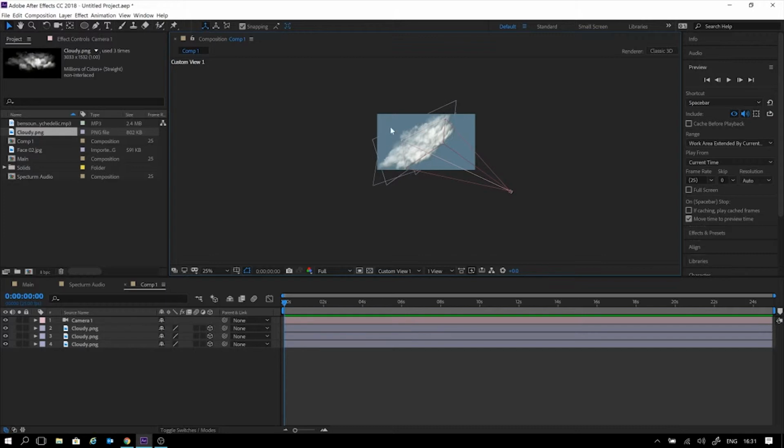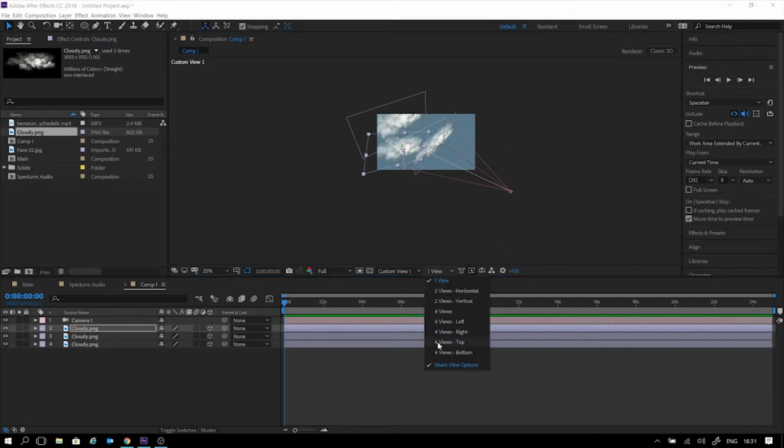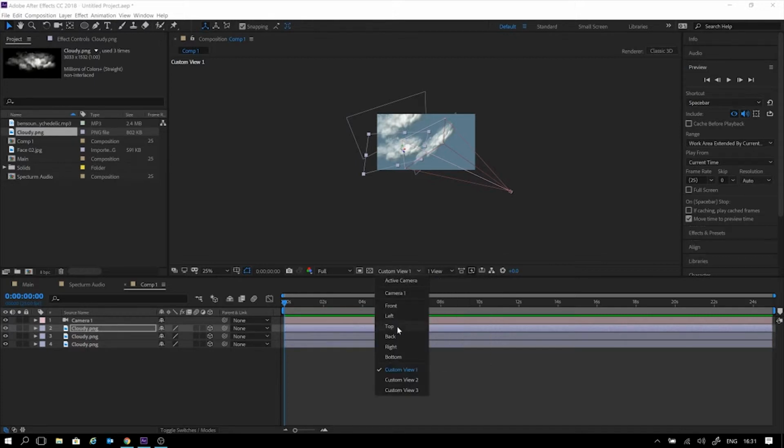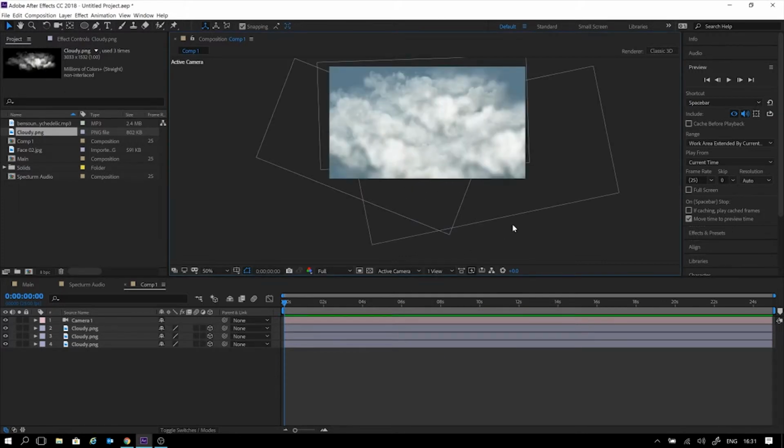Go back to custom view. Now I'm going to take the biggest one and drag and drop it at the back. Give some depth. Then I am going to bring this one over, three layers like this. I'm just going to push it further behind. I'm going to show you from the top view. Now I have foreground, midground, background. I go back to my active camera.